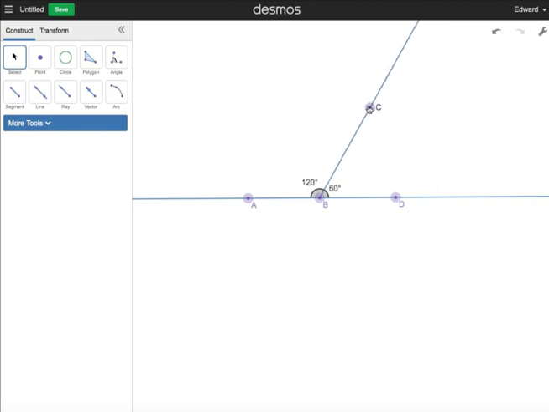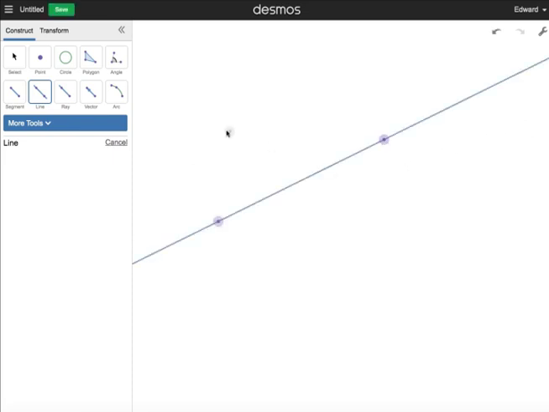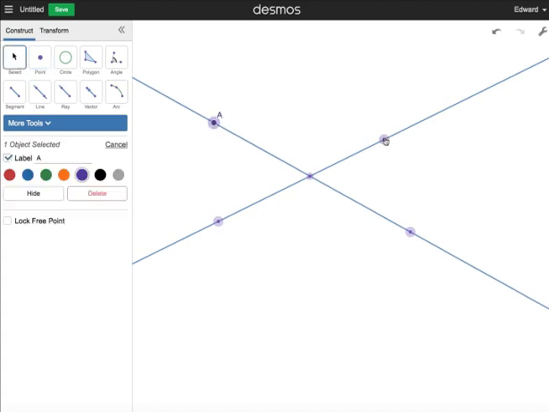Use the Selection tool to move point C to generate other supplementary angles. In all cases, the angles should add up to 180 degrees. Finally, let's explore vertical angles. Create a new construction. Construct two overlapping lines like the one shown here. Use the Point tool to add an intersection point. Label the points as shown.